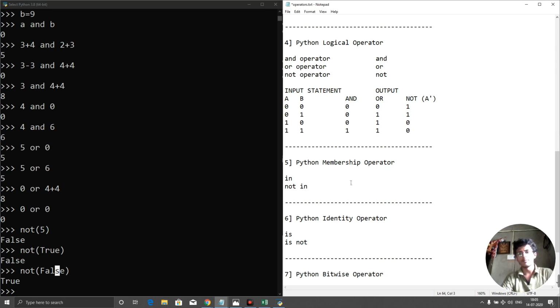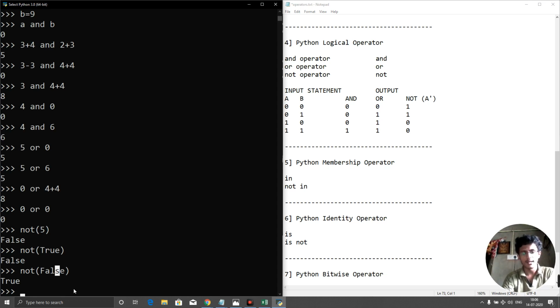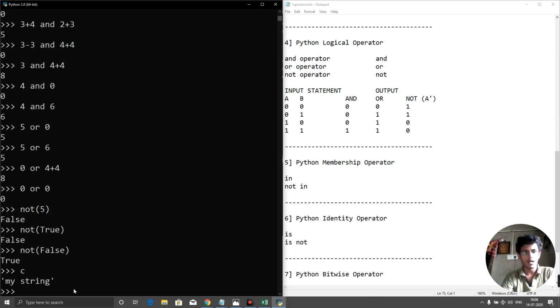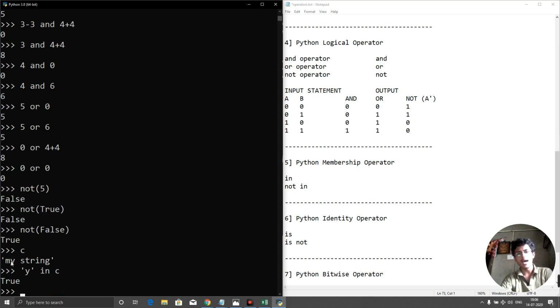Then next one is the Python membership operators, that is in and not in. I think I have explained this in the earlier video. For example, we have C as my string. I'm going to define a character, no, I will just use Y in C. It will check whether Y is there in my string, and that's why it gives us true.